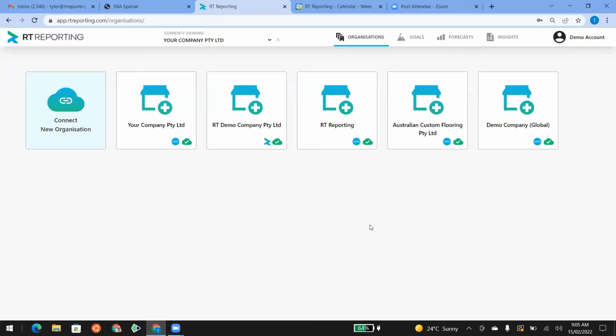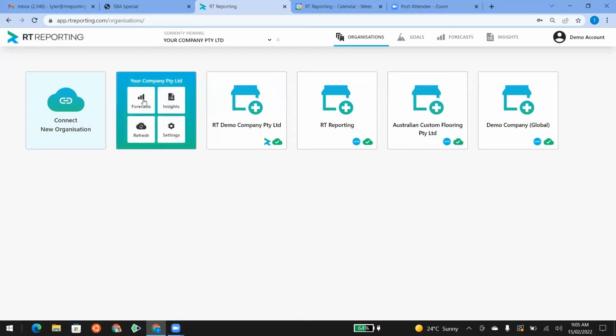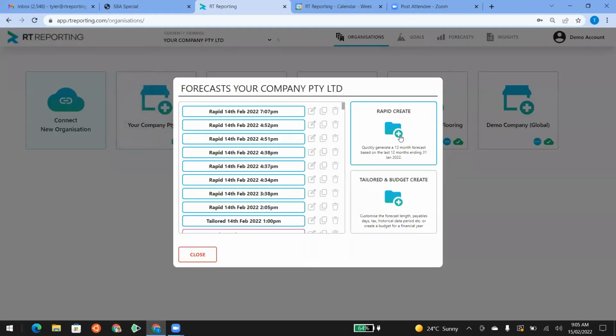The first thing that we're going to show you today is building out a forecast within RT Reporting. So essentially all you need to do is hover over, click on the tile forecasts. You have three options. So if you wanted to do a rapid create, that'll take the last 12 months of historicals projected out for the year ahead in a three-way forecast for the client.